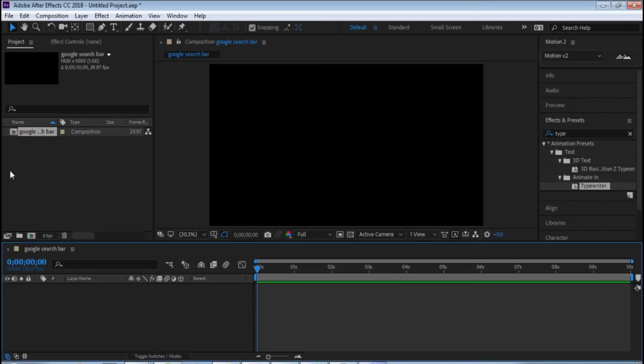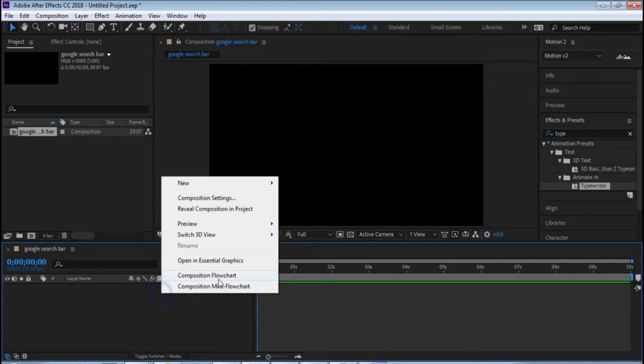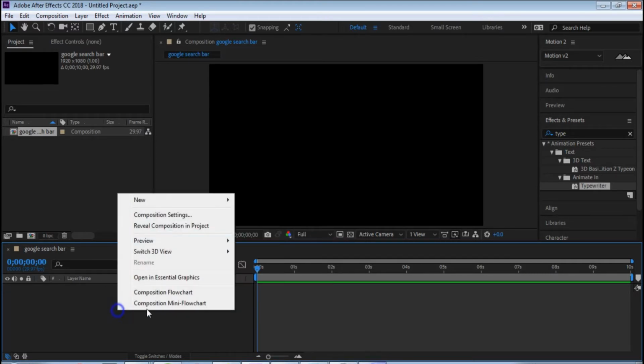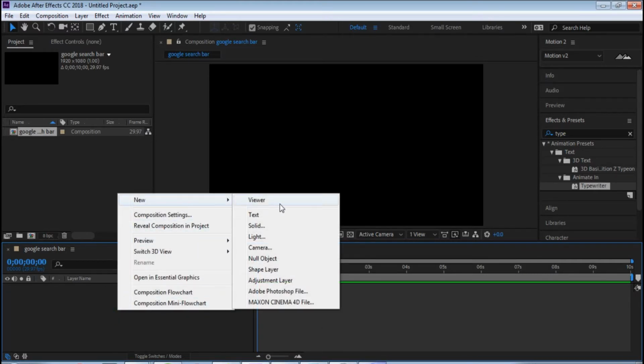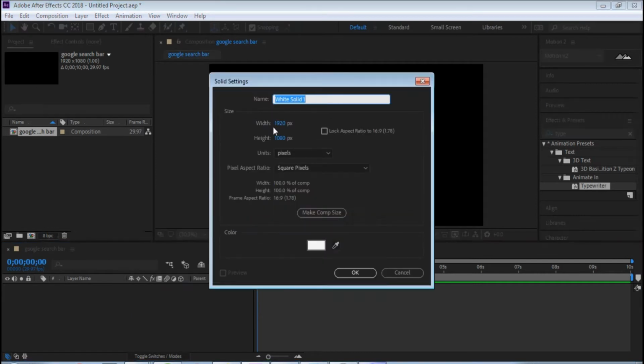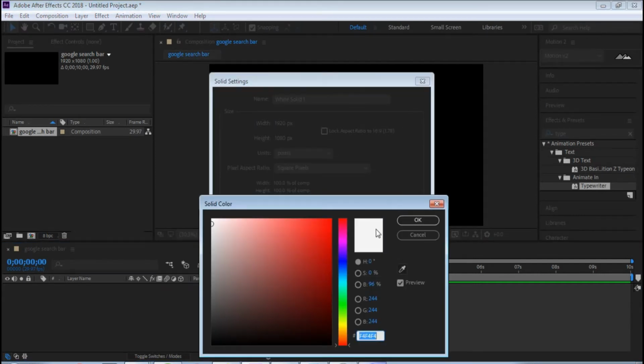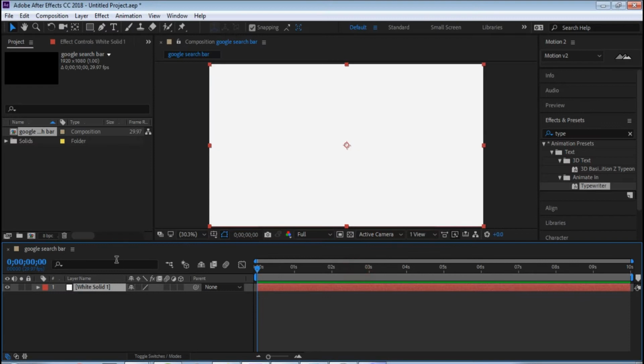Click OK. So the first thing we do is change the background. We make it white. To do that, very simple: create a new solid, and in the solid settings change the color to white. Click OK. Let's just lock this.